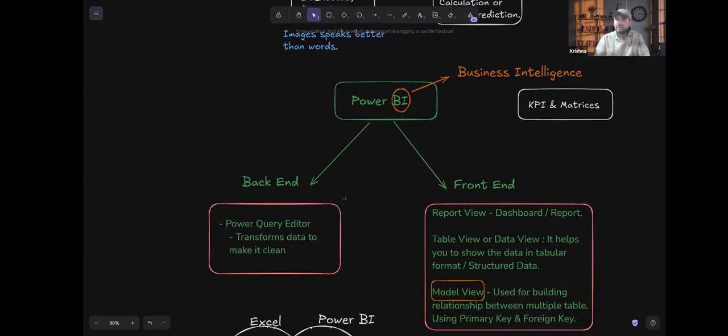Okay, so Power BI is divided into two halves: one is the backend, another is the front end. The backend is the place where your transformation journey goes on, handled by a separate tool for transformation called the Power Query Editor. On the other hand, we have the Power BI front end, which has three or four major things.